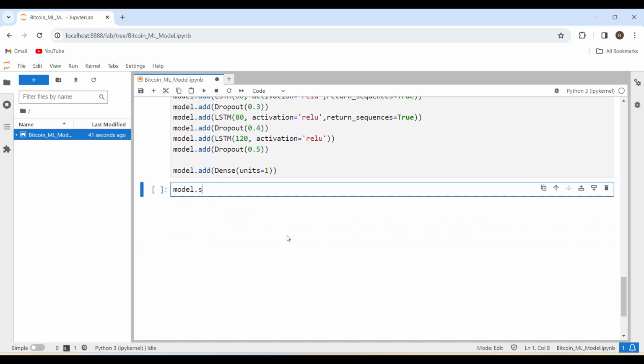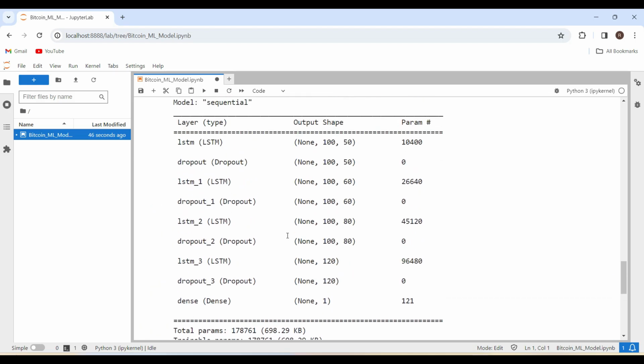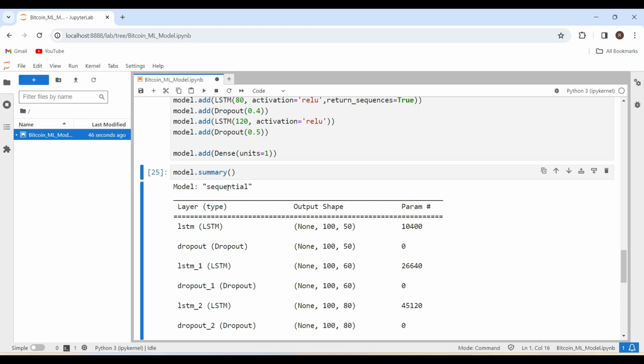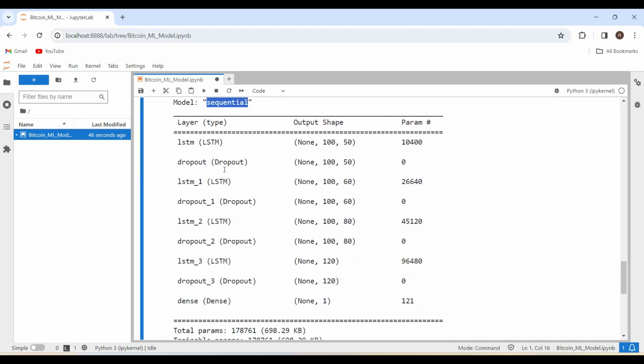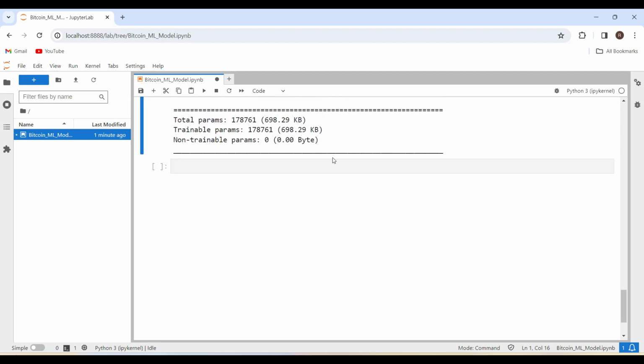Model dot summary. This is going to give us the layers in our model. The model name is sequential, and the first layer is the LSTM layer with 50 nodes and dropout, then the second LSTM layer with 60 nodes, the third layer with 80 nodes, the fourth layer with 120 nodes, and here the dense layer with 1 output, with dropout layers in the middle. And our model is created.